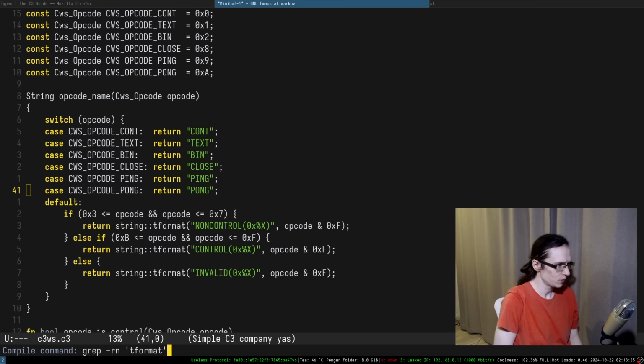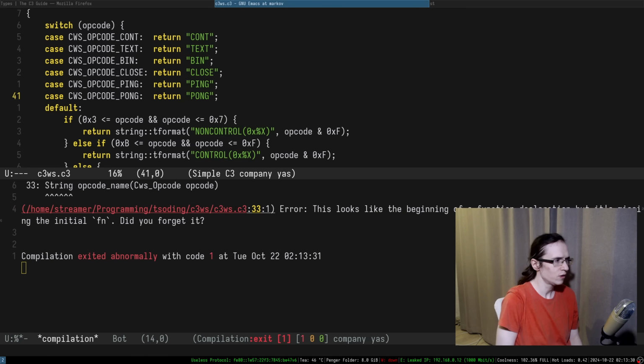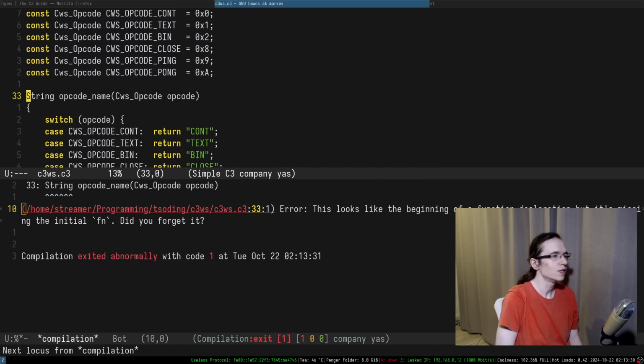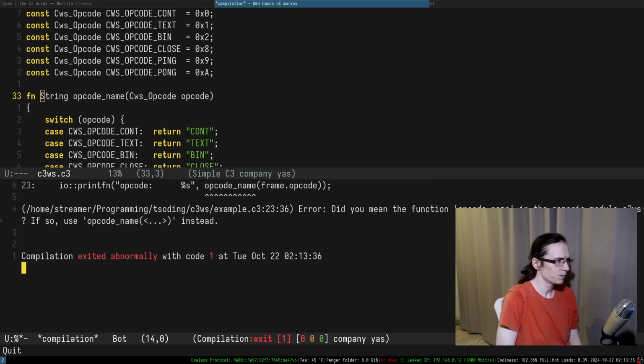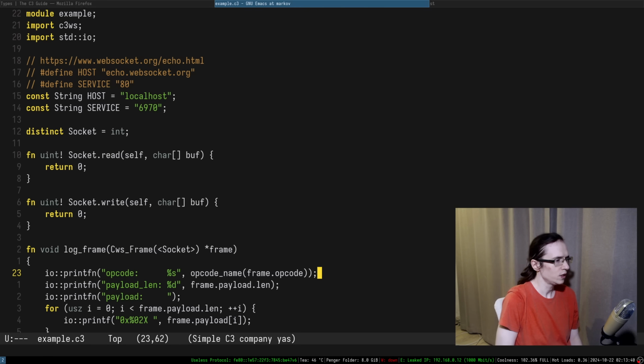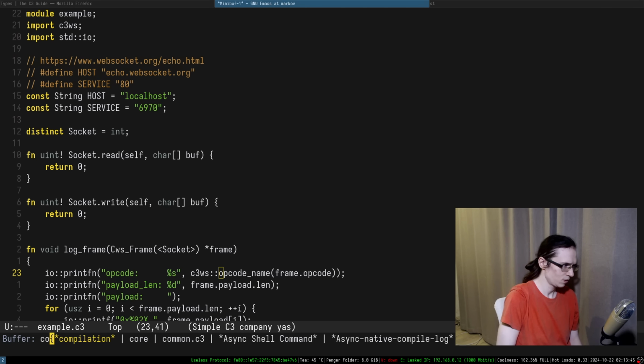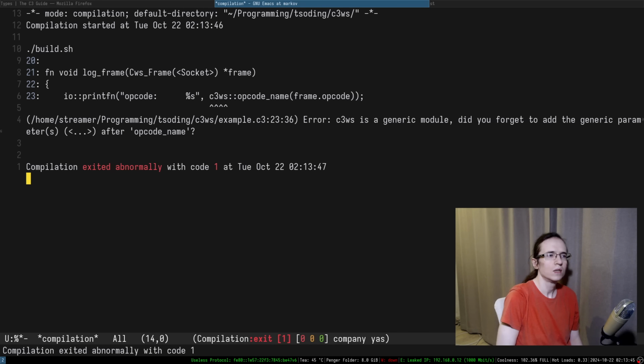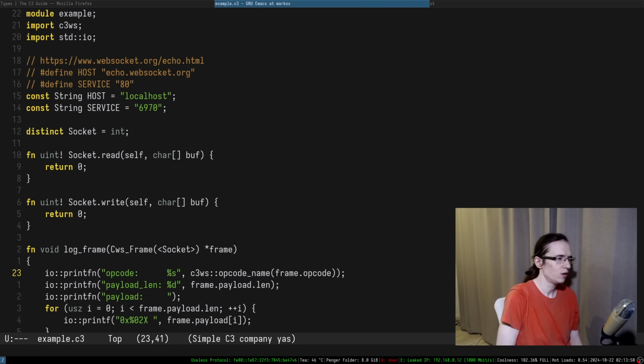Okay, let's go. Let's try to rebuild this entire thing. So what is it complaining about? It's a fn, that's fine. And here in the example, C3 WS generic module, did you, oh, fuck.